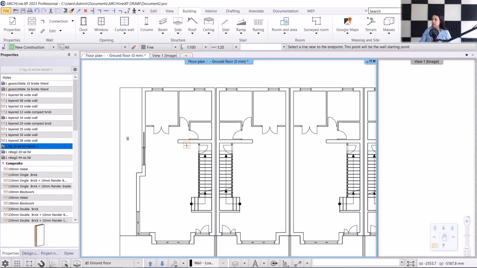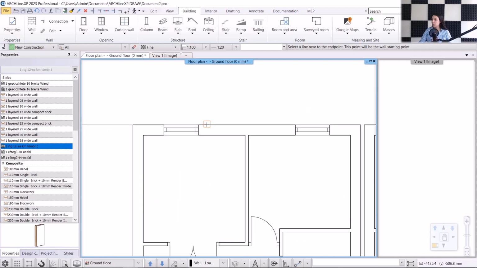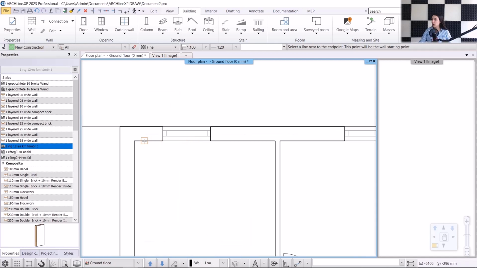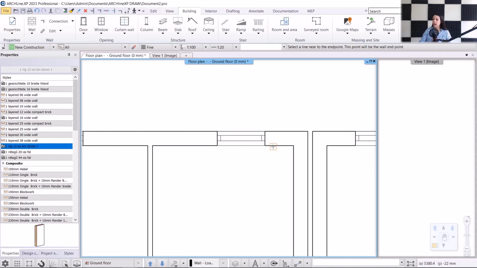Before I start, I'd like to show you that on the left side, there are different saved wall styles, but we don't need them now. Let's see how I can create the walls with these 3 clicks. The first click is near the starting point of the wall. The second click is near the end point of the wall. And the third click sets the wall thickness.